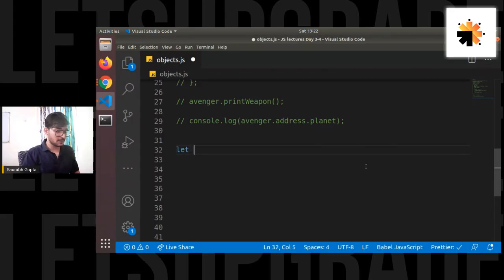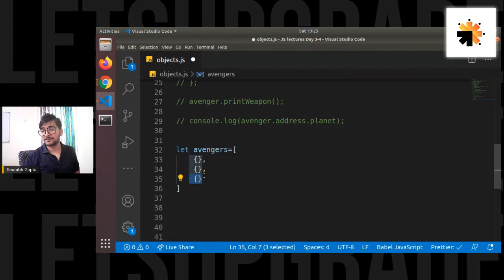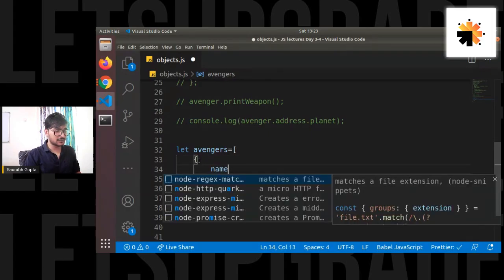So I can do something like this. Please see now. Let Avengers. Please see, it's very important. Now it's not an object directly. It's Avengers and it's an array. And now inside my array, I can create an object like this. See, I have multiple literals. Let's say I have 3. So Avengers is basically an array and I have 1 object, 2 objects and 3 objects inside it. I have written it for simplicity. All the objects will have some kind of properties.